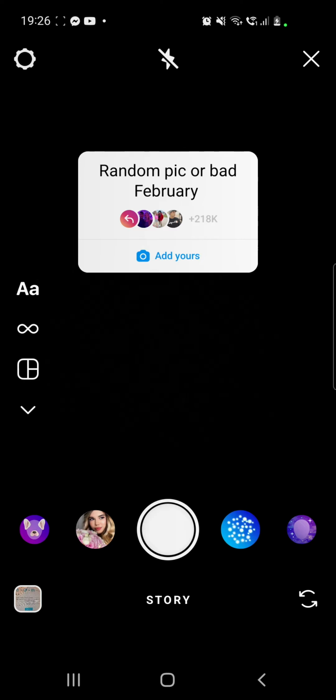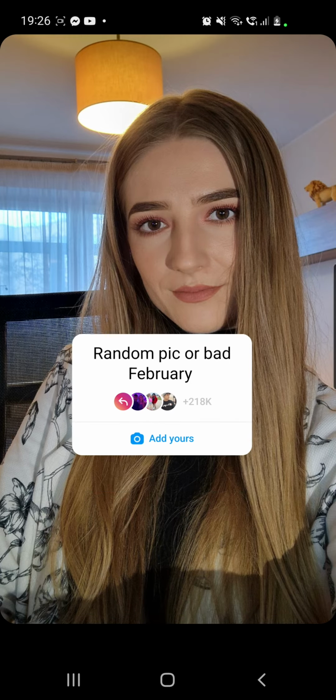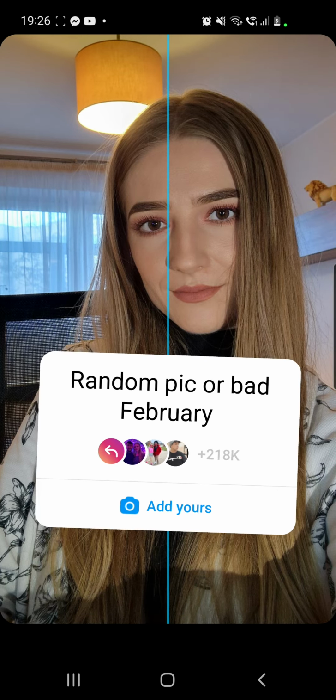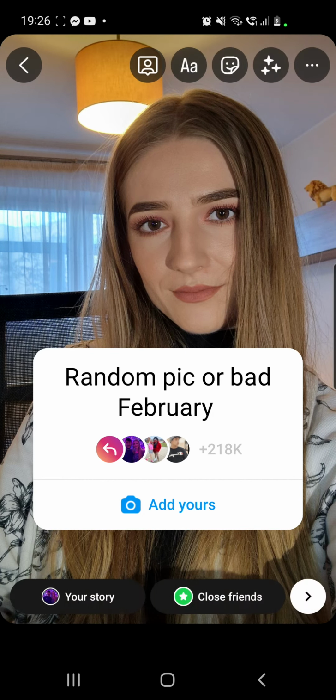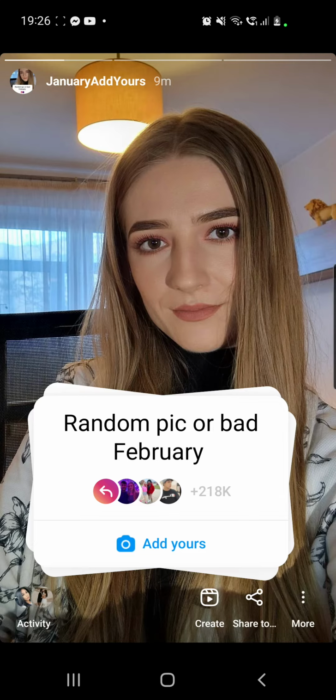So now you just have to go to your uploads and choose a random pick, or you will have a bad February. So I'll go with this photo. Now you can place your sticker where you want, make it bigger or smaller, and share this with your friends.